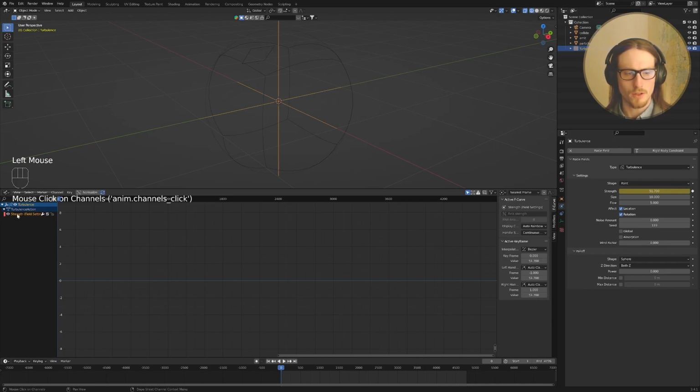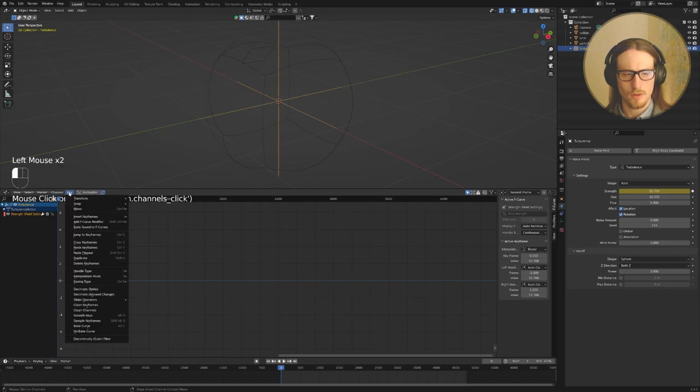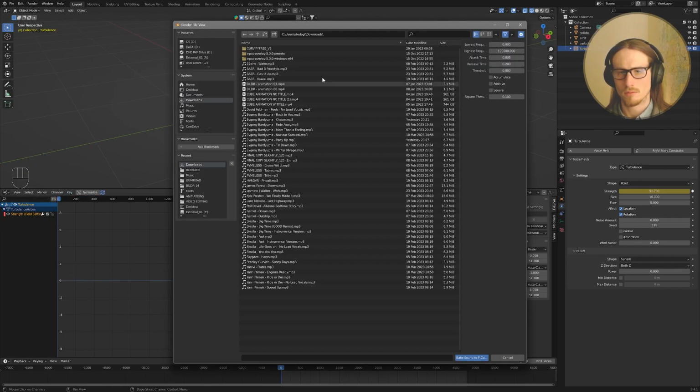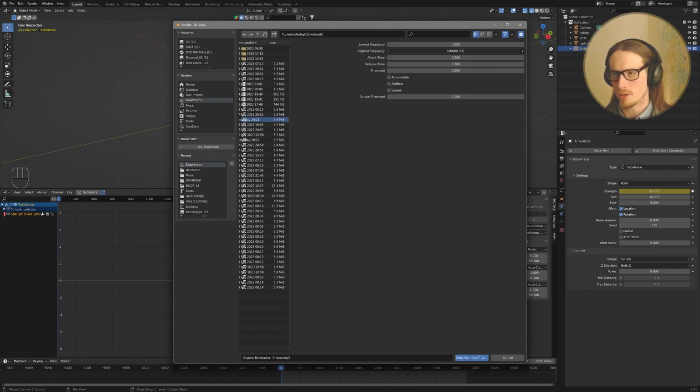And now in our graph editor, we can select that strength F-curve, key, bake sound to F-curve. Select your audio. And before you bake your sound, you can select your frequency range. For this, I'll go from 0 to 500 so that my strength of my turbulence is reacting to the bass in the music. I like to reduce my attack time and release time for this setting.